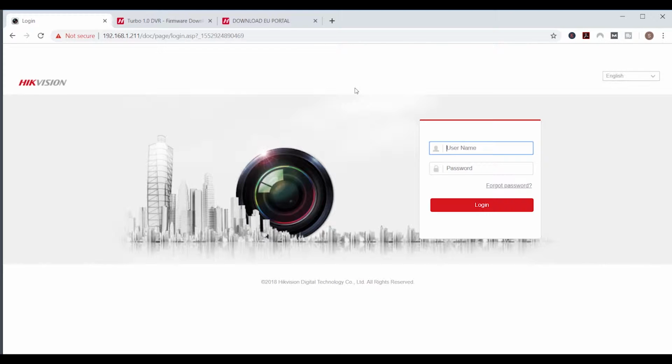Now, as you're probably all aware, the easiest way that I find to do this is doing it through a web browser. So pop in the IP address of your camera, which is connected, and then log in to the control panel using your admin credentials. Now this takes you through to the main page.